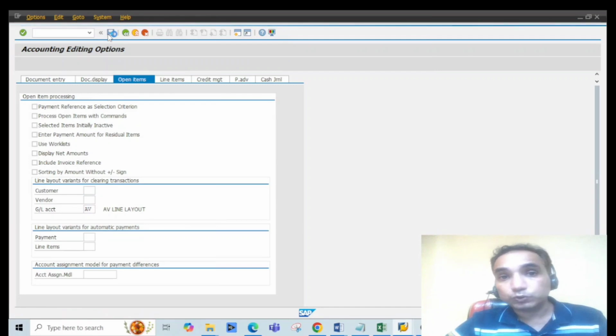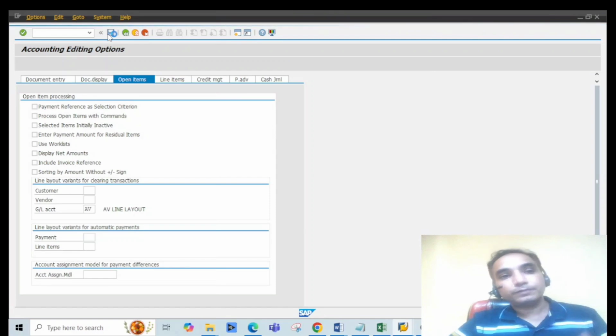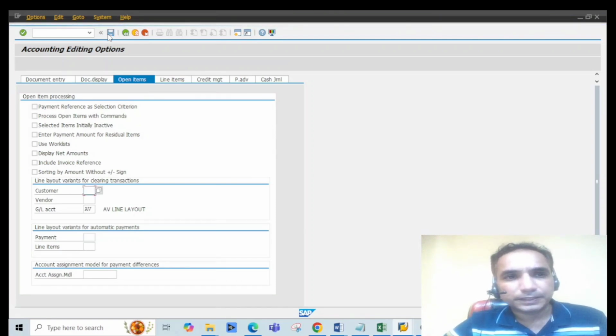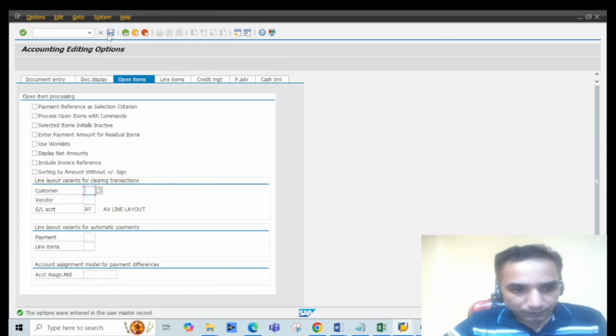So now I have chosen my own line layout to give a customized view to the client to process the open items. It is saving, taking a bit. Now it is saved, and I will go back.